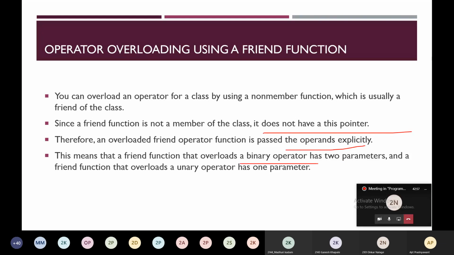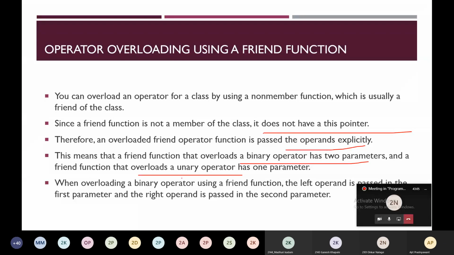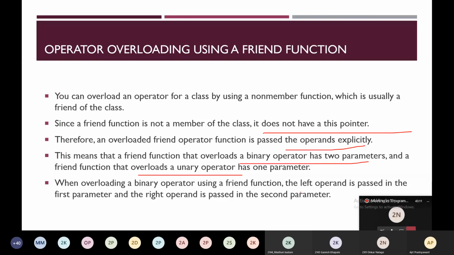A friend function that overloads a binary operator has two parameters, and a friend function that overloads a unary operator has one parameter. When overloading a binary operator using a friend function, the left operand is passed in the first parameter, and the right operand is passed in the second parameter.